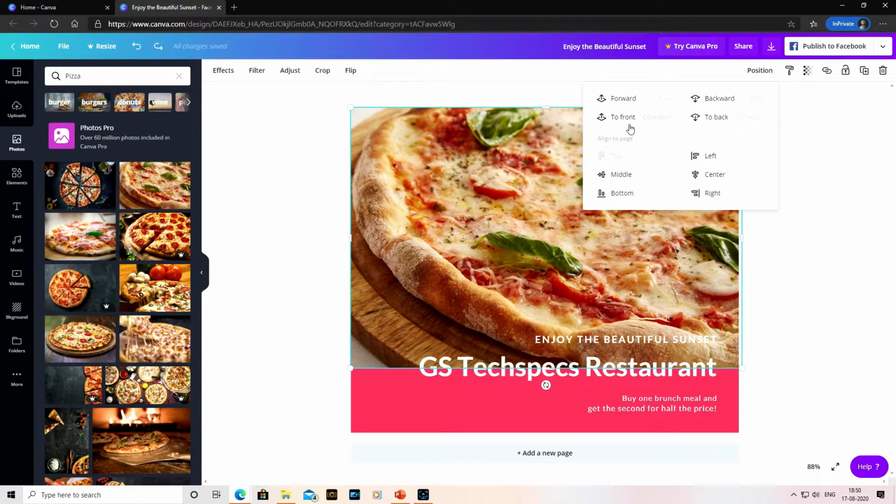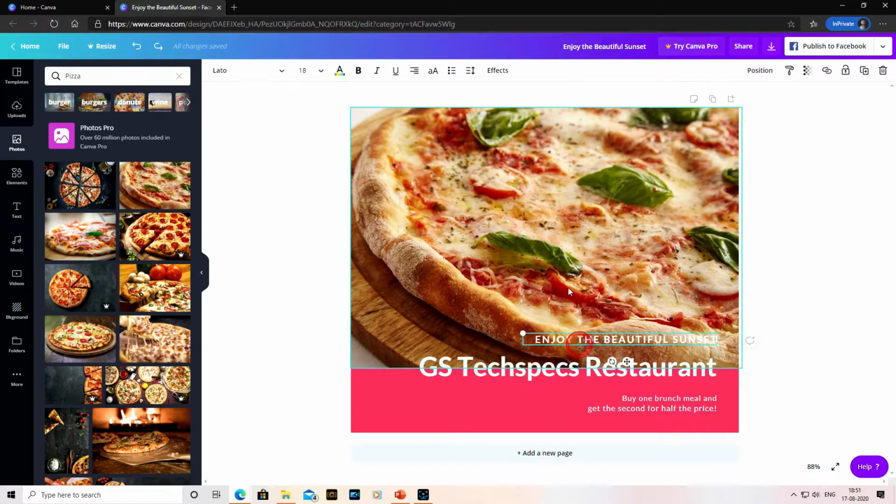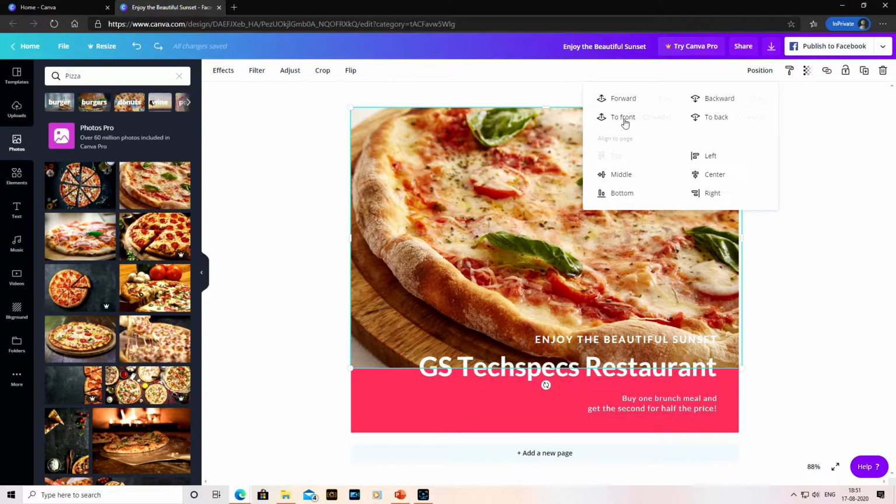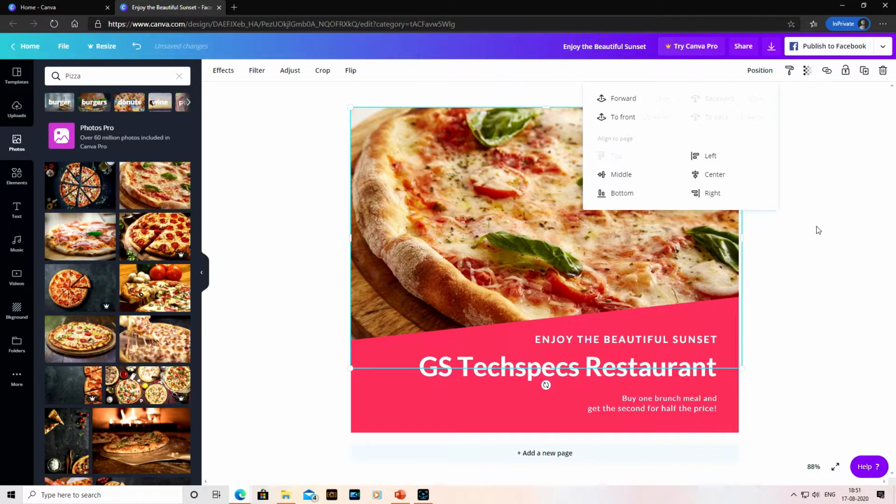Now the difference between to front and forward is, to front will just get it in front of one layer. So all these things are multiple layers. If I click on to front, it will get it one layer in front. If I want it to be in front of all the layers, I will click on forward. The same way, the backward and to back works. To back will get it back by one layer. Backward will get it all the way towards the back.